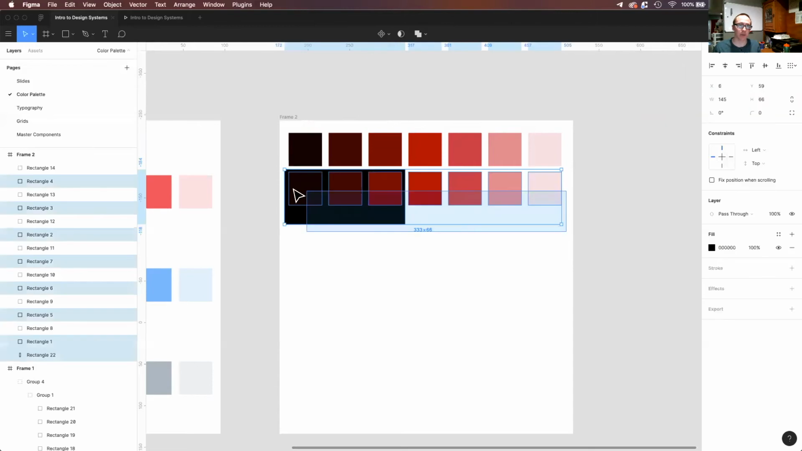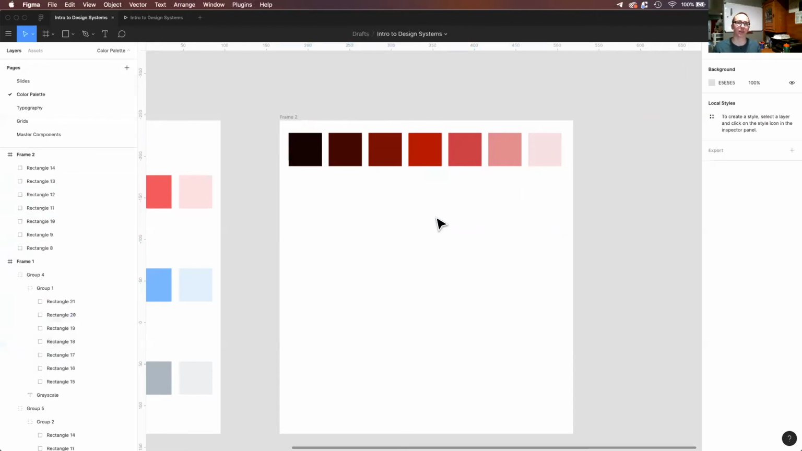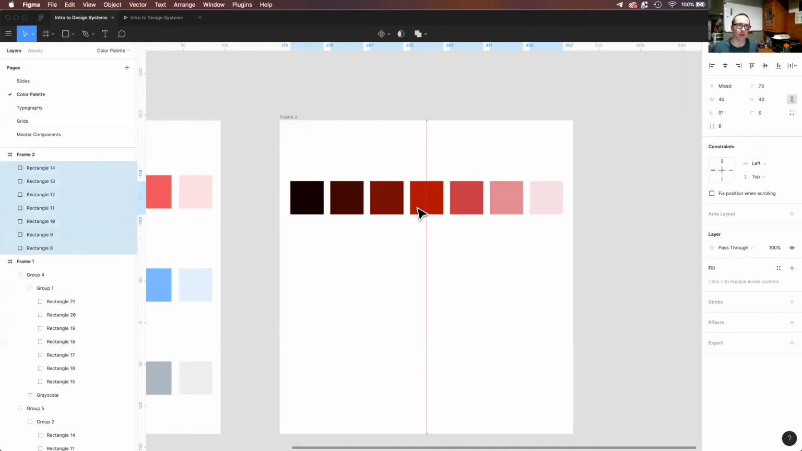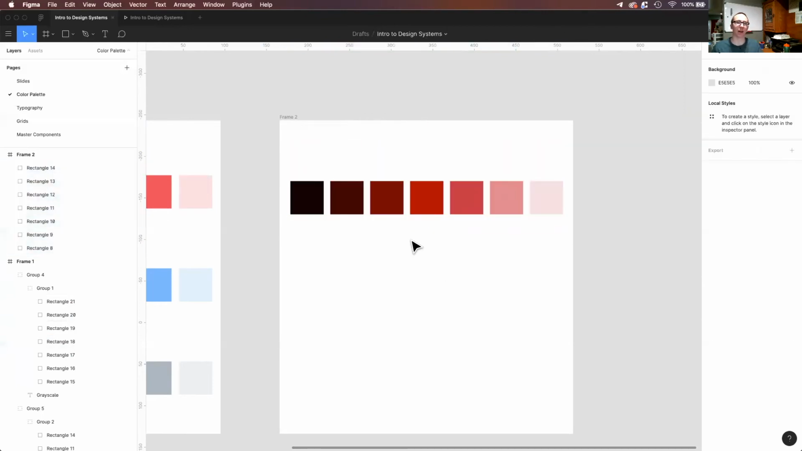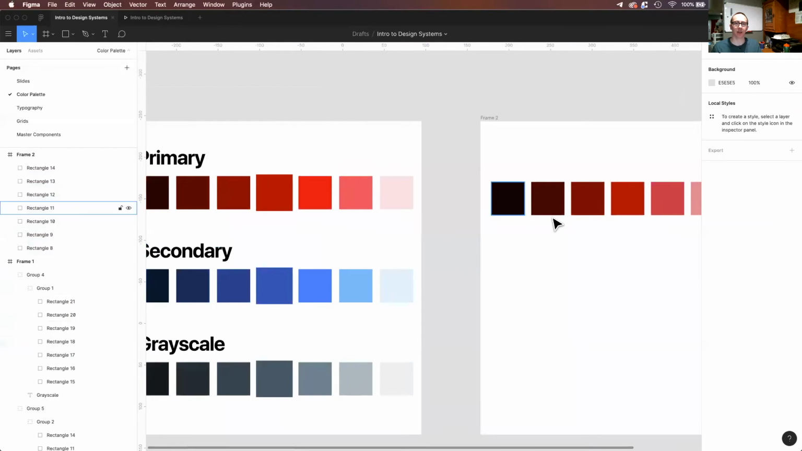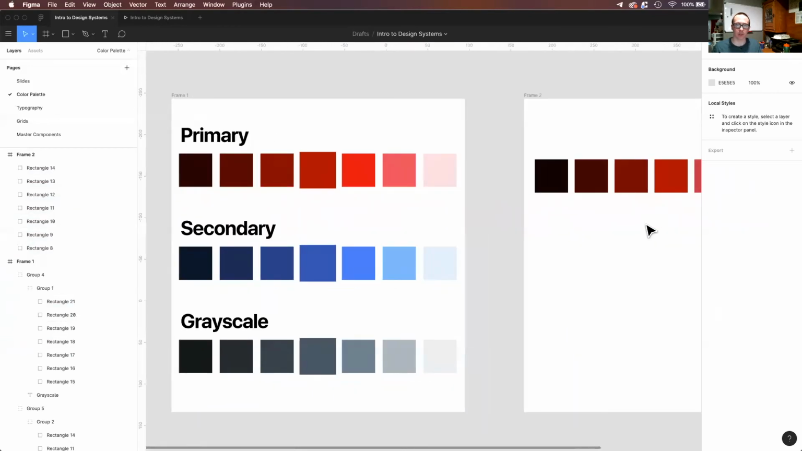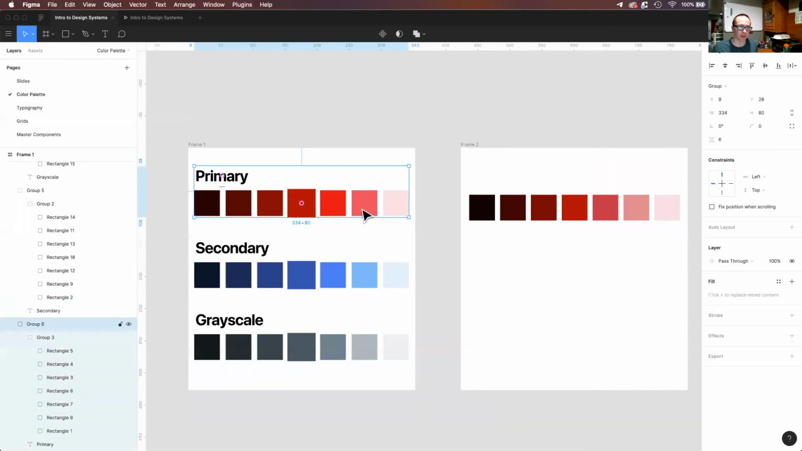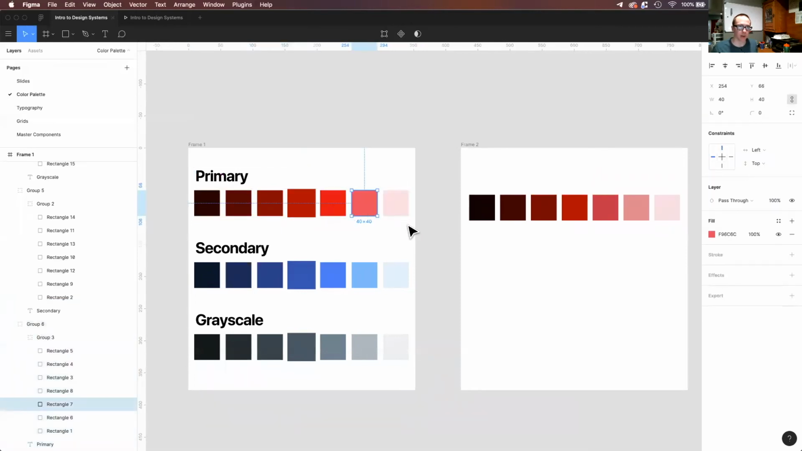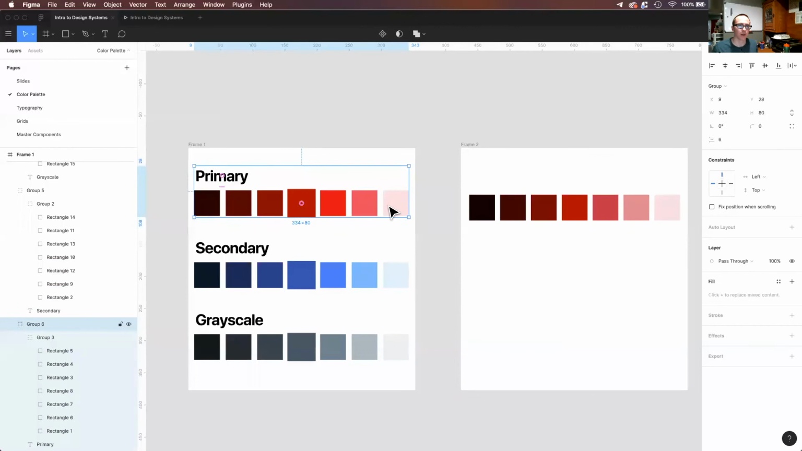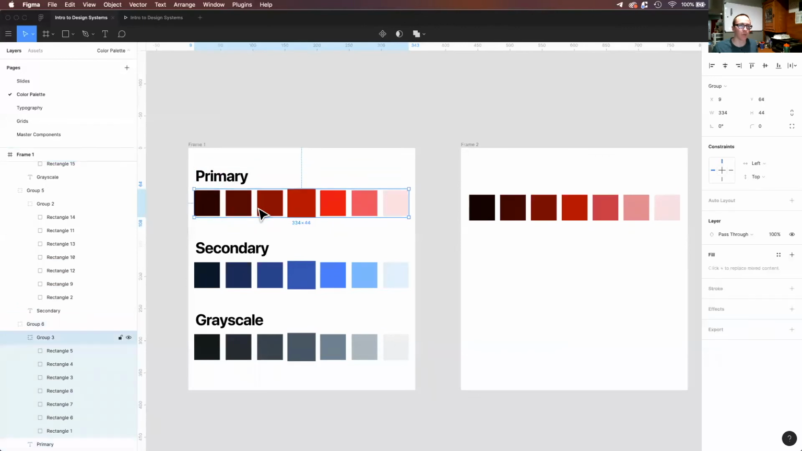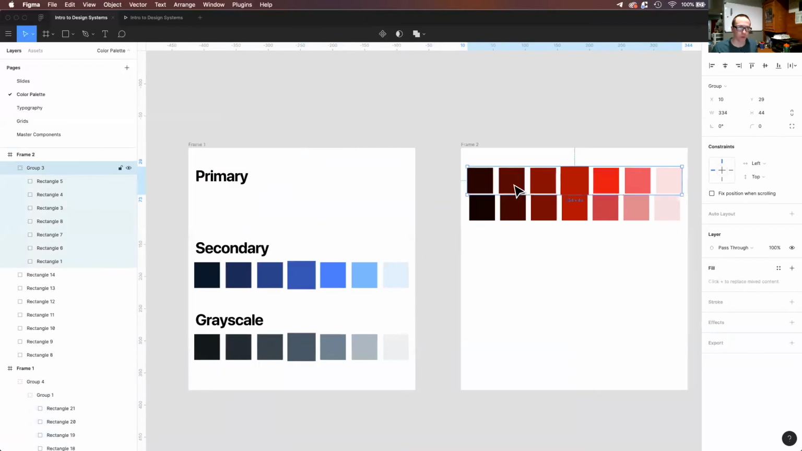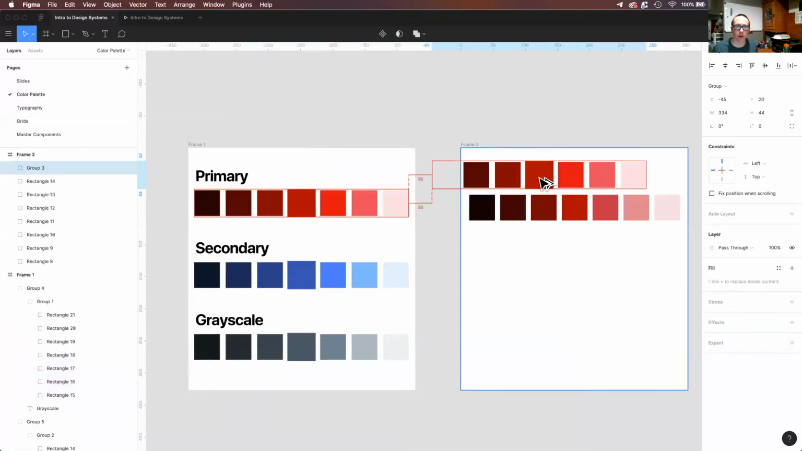Now I can completely get rid of this section, and I have my row of reds. Now you'll notice there are some differences here, not extremely, but it is slightly different. And I'm going to bring this over so you guys can see. Just grab that group. Oops. I don't want to delete it, guys. I just want to copy it.